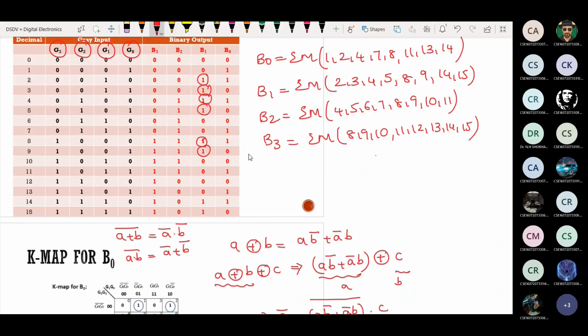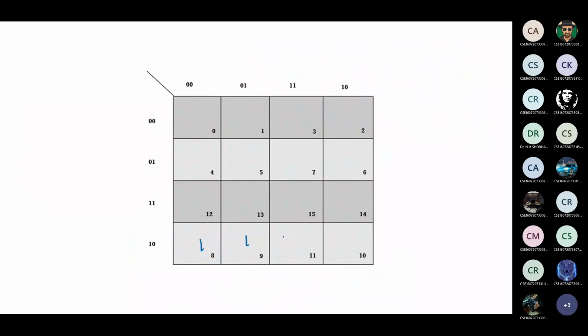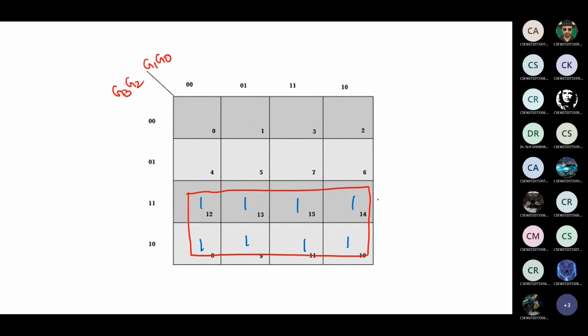Next, for B3: 8, 9, 10, 11, 12, 13, 14, 15. How many pairs? How many quads? Octets? 1 octet, sir. G3, G2, G1, G0. What is the answer? G3. Correct. So B3 is equal to G3.